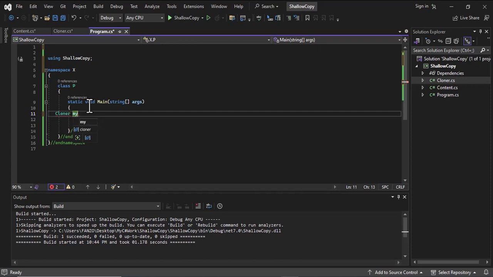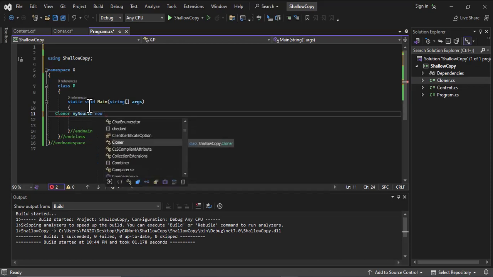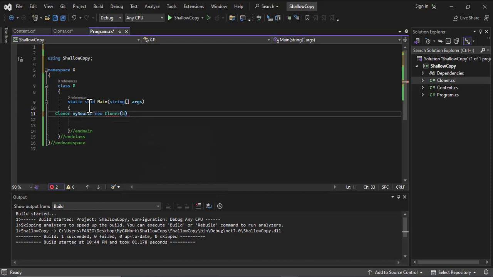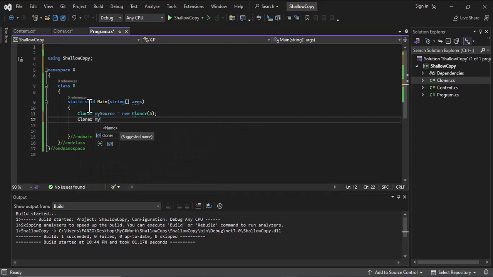Let me say mySource equals a new Cloner. But I know when I instantiate or create an instance of Cloner, I need to pass in an int there. Let's say the value, for example, is 5. Now, let me go again and have a Cloner that I will call myTarget. And I'm going to cast in here. I'm going to say Cloner.